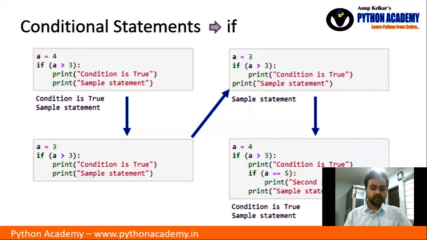Now we have resubstituted our a value as 3, and we check if a is greater than 3. Because a is not greater than 3, it is equal to 3, this condition becomes false and nothing will be printed over here.